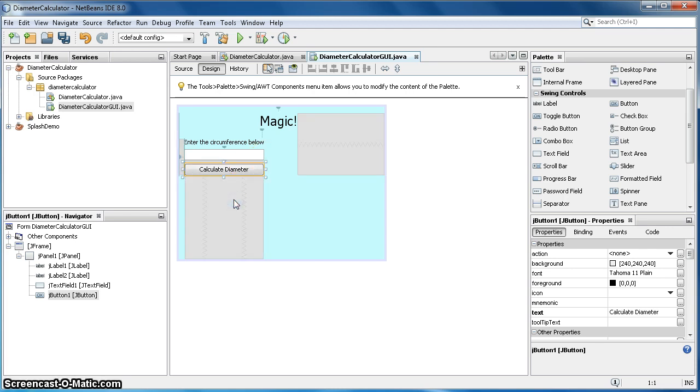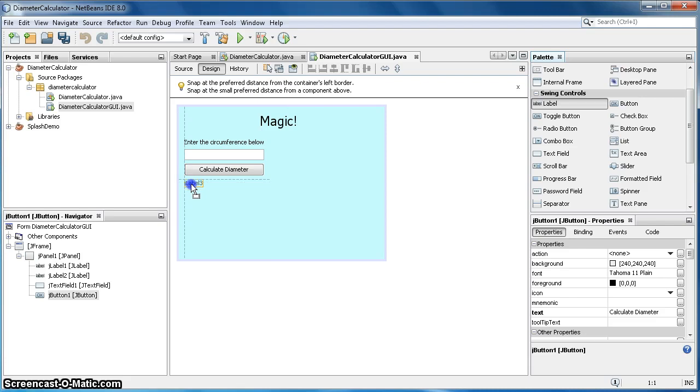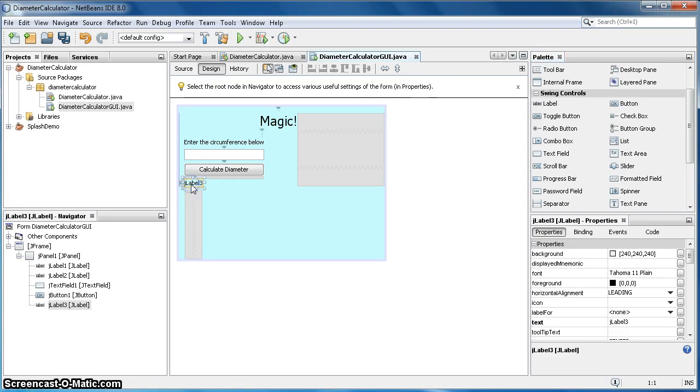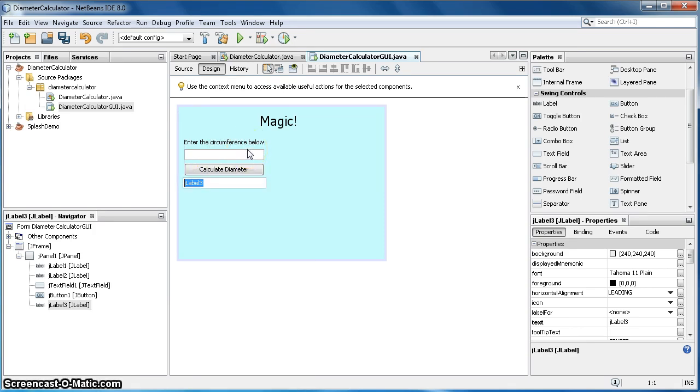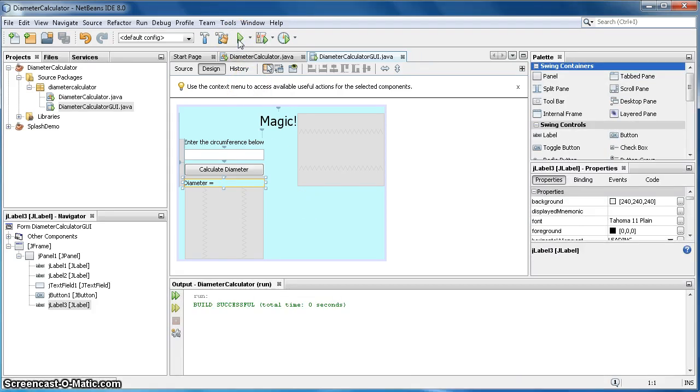Good. Now we need another label which will show us the result, and we can make it a bit bigger. Right click, Edit Text, Diameter equals. Okay, so that is just the layout. You can run it and let's see if it works.